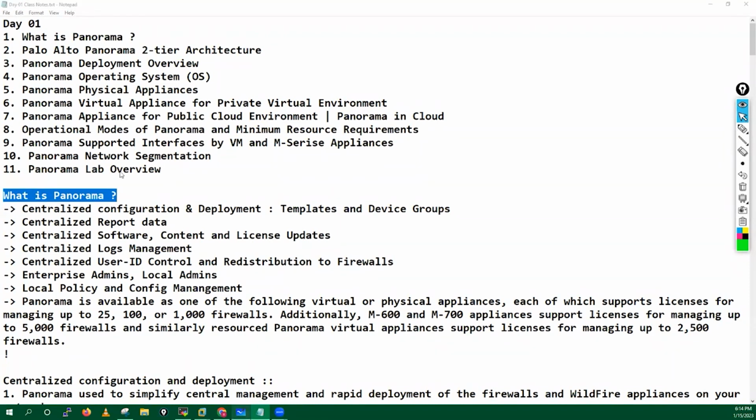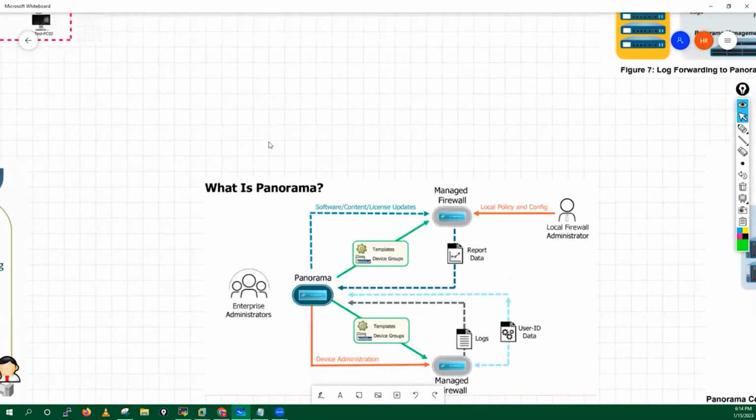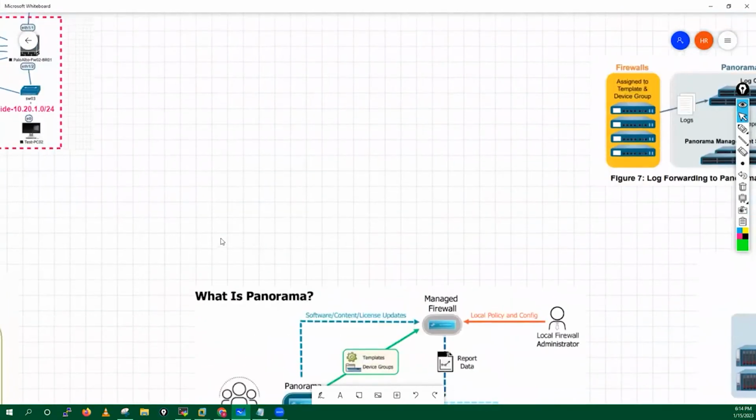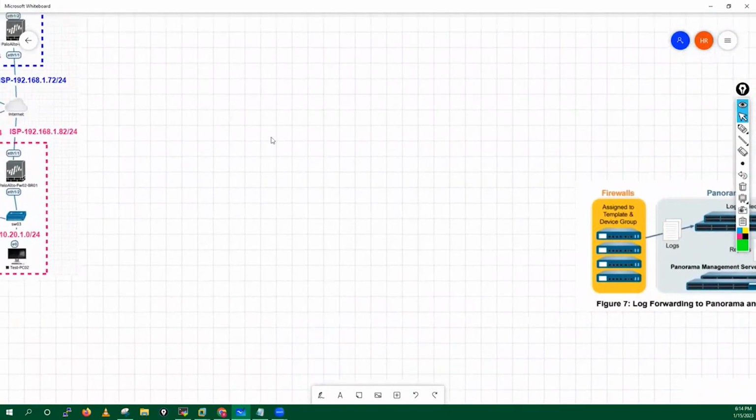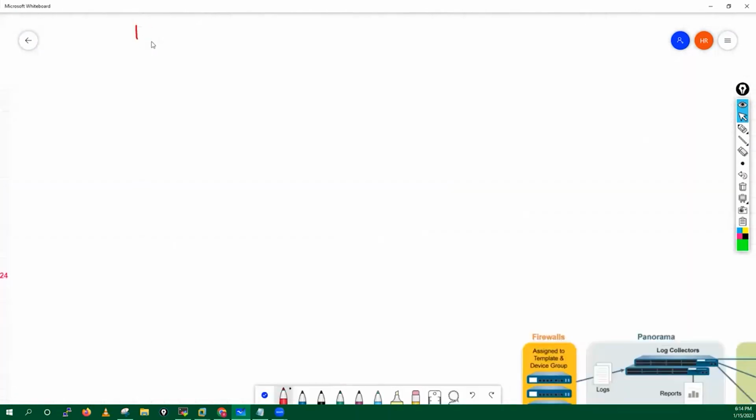If I tell you the definition of Panorama: Panorama is a device, your Palo Alto Panorama. Panorama is a device which we use for config management, dynamic updates management, software management, and log management of your Palo Alto firewalls, if you have deployed the Palo Alto firewalls across multiple locations.